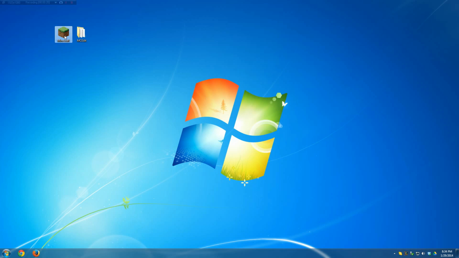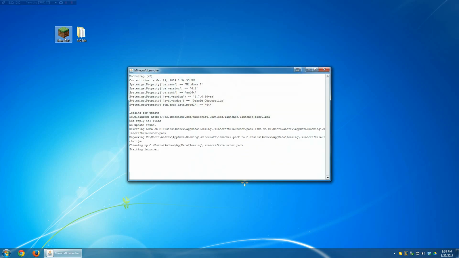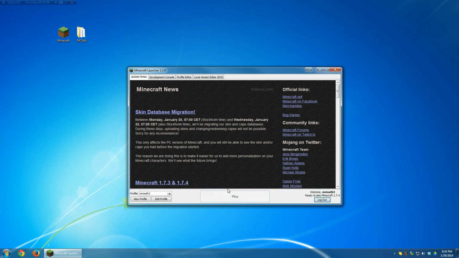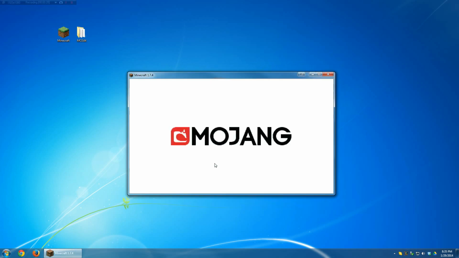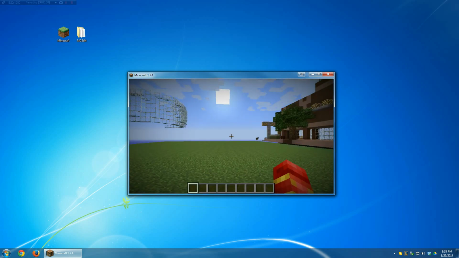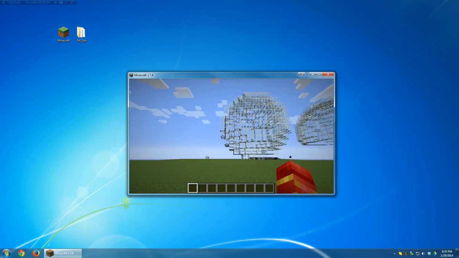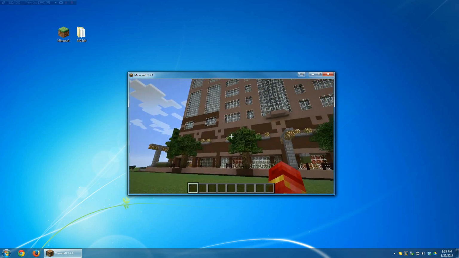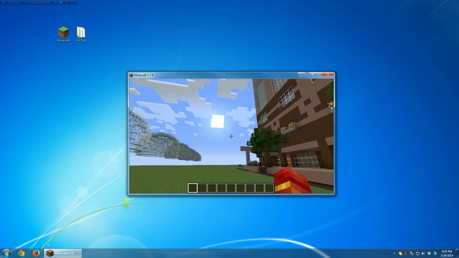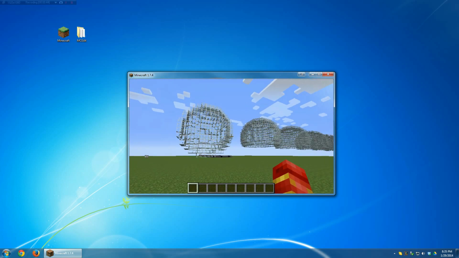I'm going to go ahead and open Minecraft, and then I'm going to play on the world that we just edited, which was Flatland Awesome. So go ahead, single player, Flatland Awesome, play selected, and we will see that we have created this awesome world, and there's our giant building that we can go and run through. That is the basics for MCEdit.